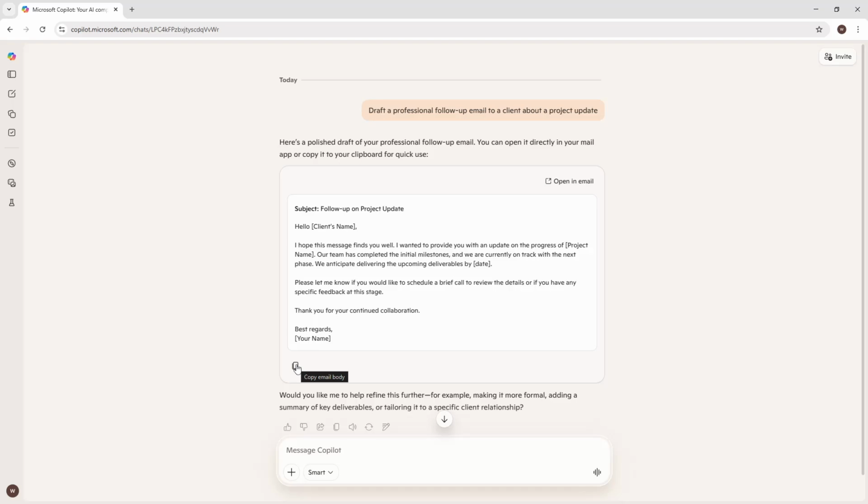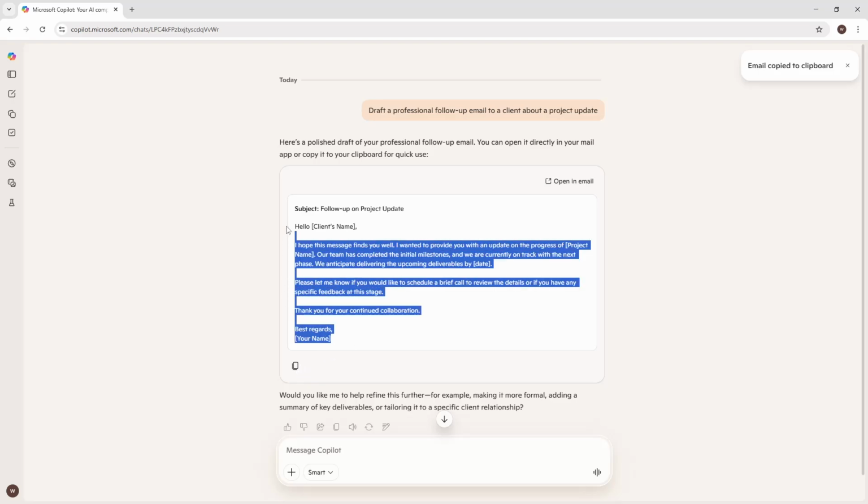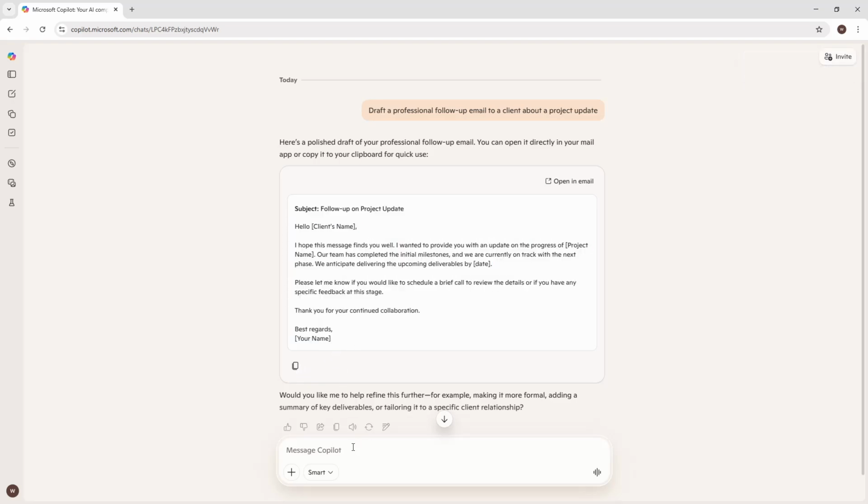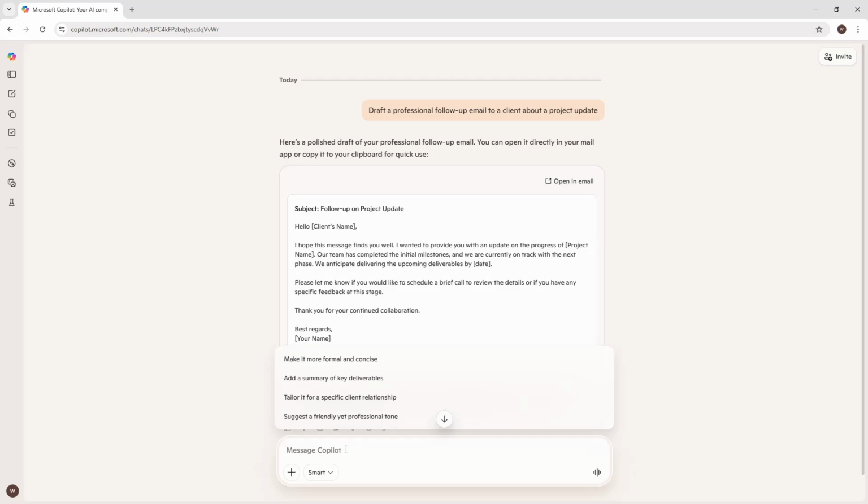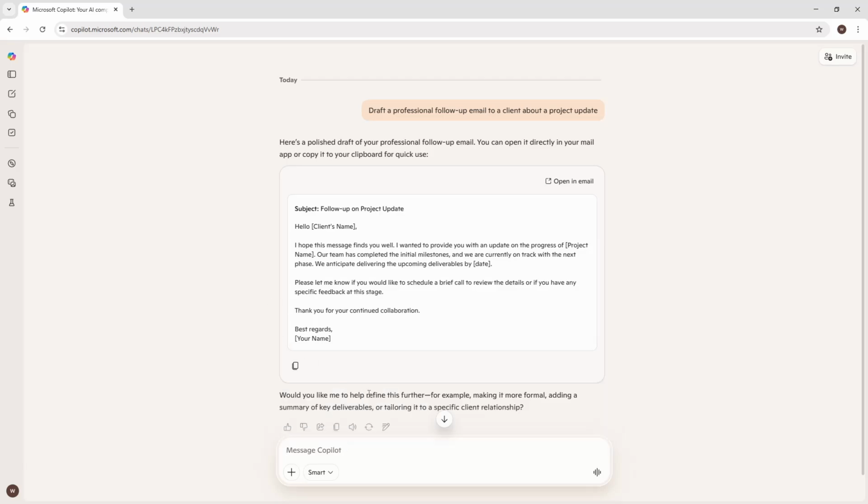When you're happy with the draft, highlight the text, copy it, and paste it into your email platform of choice. Outlook on the web, Gmail, or whichever service you use. You can send it from there without opening the Outlook desktop app. Add your signature, double-check formatting, and make sure the subject and recipients are correct before sending.